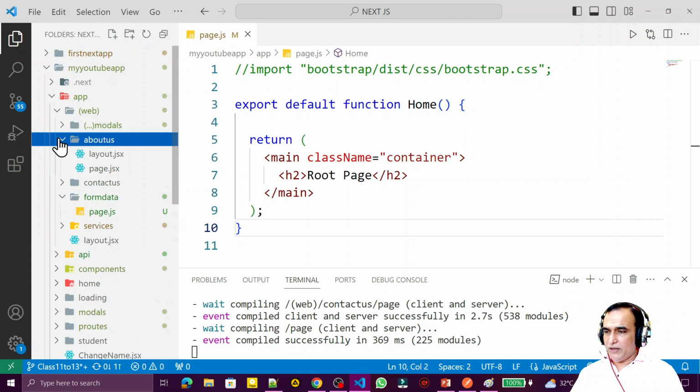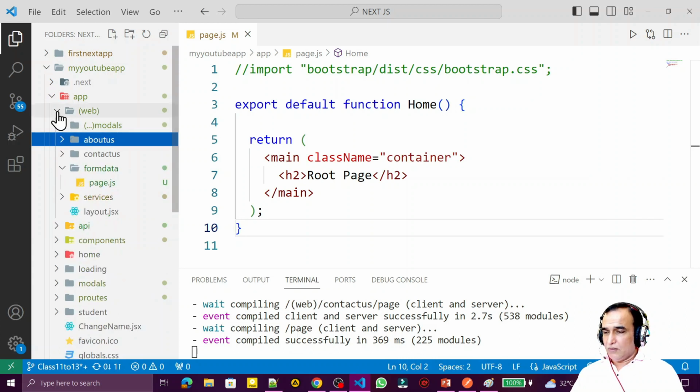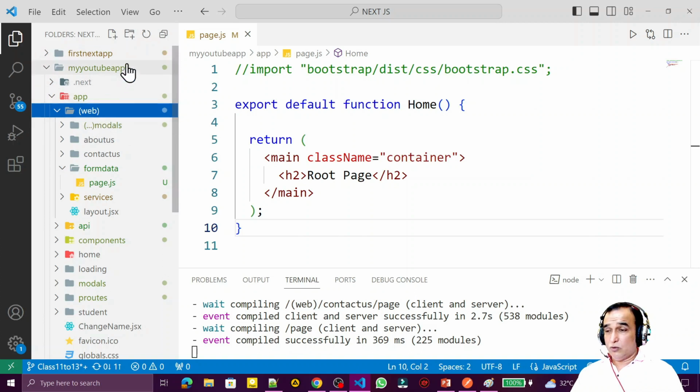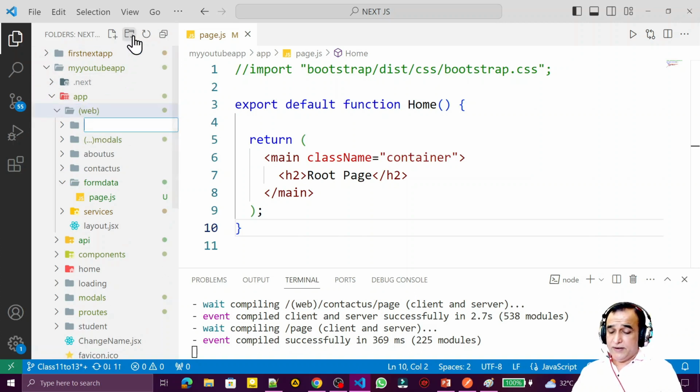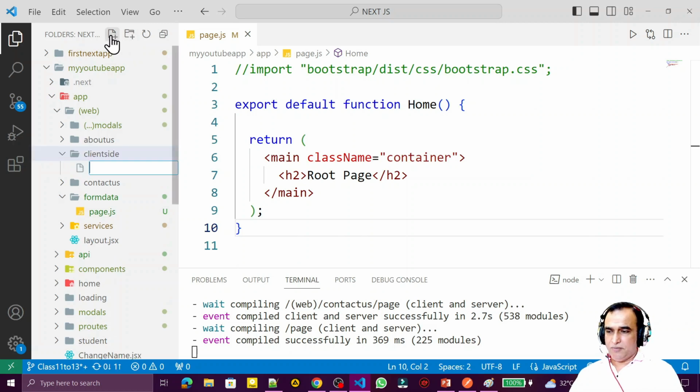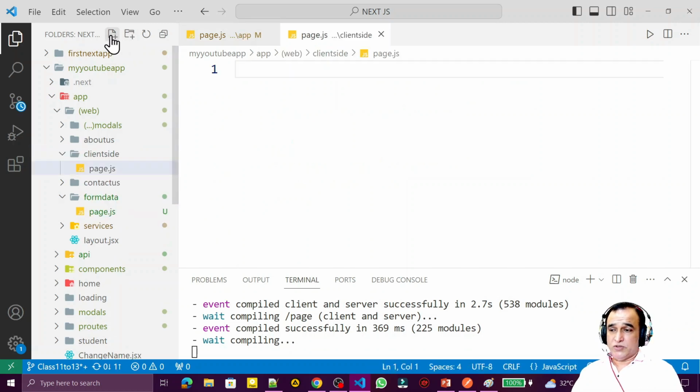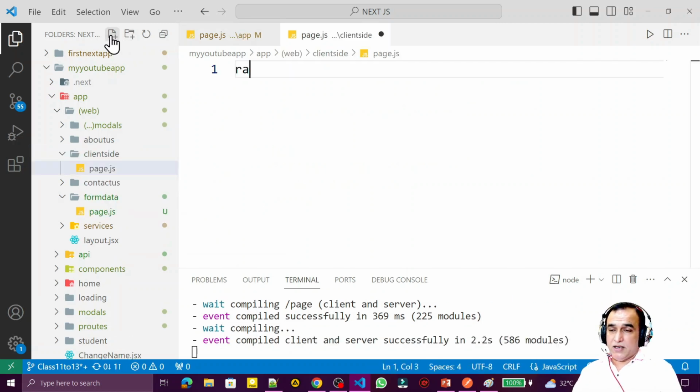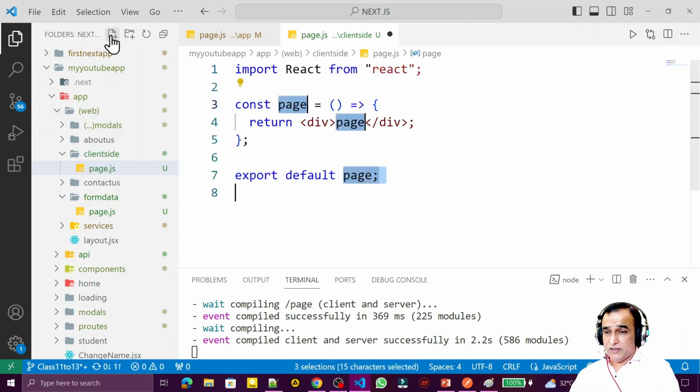So I create a URL. Suppose under the web itself, I create a directory. This is a root group. Under this, I create a directory or a route, and I say client side. So client side is the example route, and here I create a page.js or JSX, whatever you want, and I type rafce.